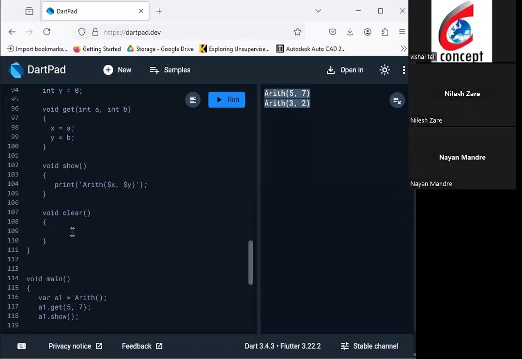Let's say I have assigned this object a1 the values 5 and 7, but I don't want 5 and 7, I want to put 0 0. Let's reset it. You can just say this dot x is equal to 0, and this dot y is equal to 0. You might say, can we use x is equal to 0 only and not use this? Perfectly valid.